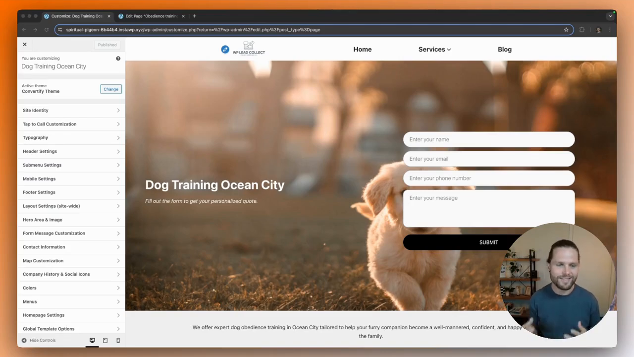Let's talk about customizing Convertify's hero area. Now, as you can see, we're here on our dog training website, and we have this hero area set up where we have our title on our left, our LG contact form on the right, and we have this cute puppy dog image as the background for our hero area.